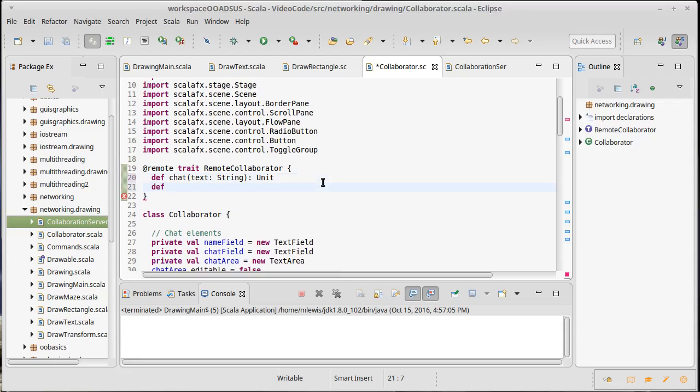I would also like to have the ability for other clients to ask about the sketch that we have. And so we're going to have a request sketch that returns a sequence of, and this will be an error for a little while because we haven't created these yet.